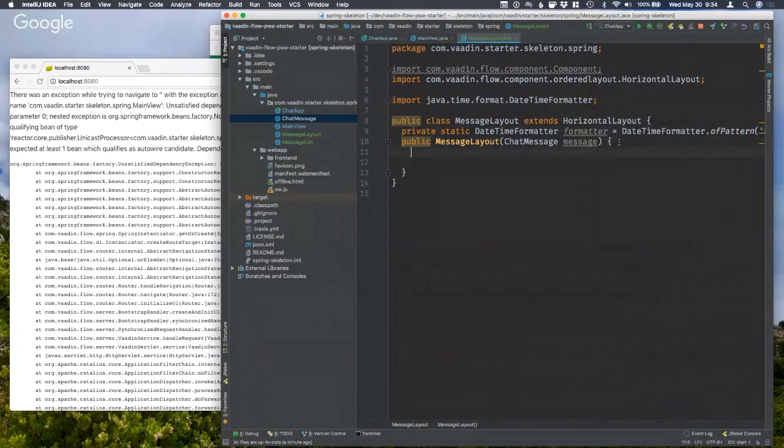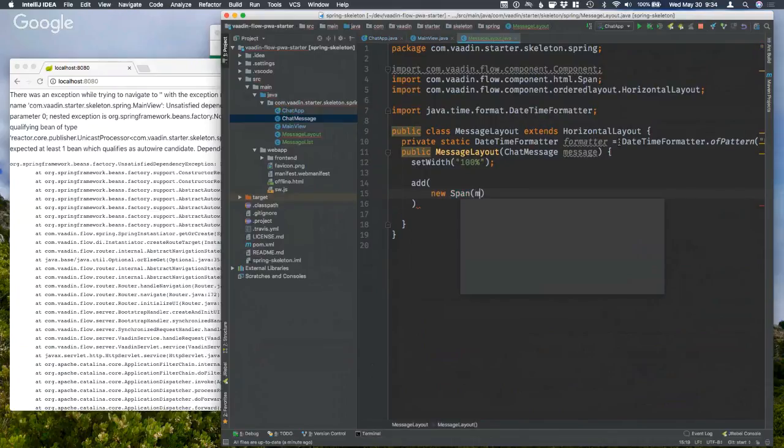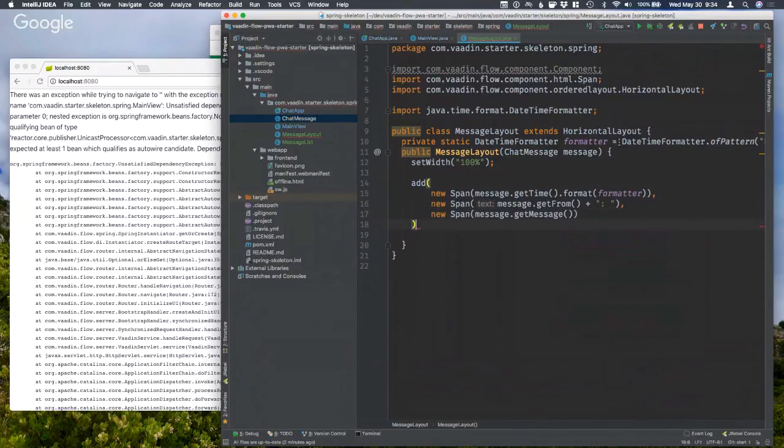But really what we want to do here is, first of all, set the width of this to 100% just to make sure that they're all equally wide. And then we're going to add a couple of spans. So new span for message dot. We're going to show the time first. We're going to format that with our formatter. Add a span for the username. And then we're just going to add a little colon there to separate the actual message. And finally, we're going to add a new span for actual message. So, all right. Build that, go back in here.